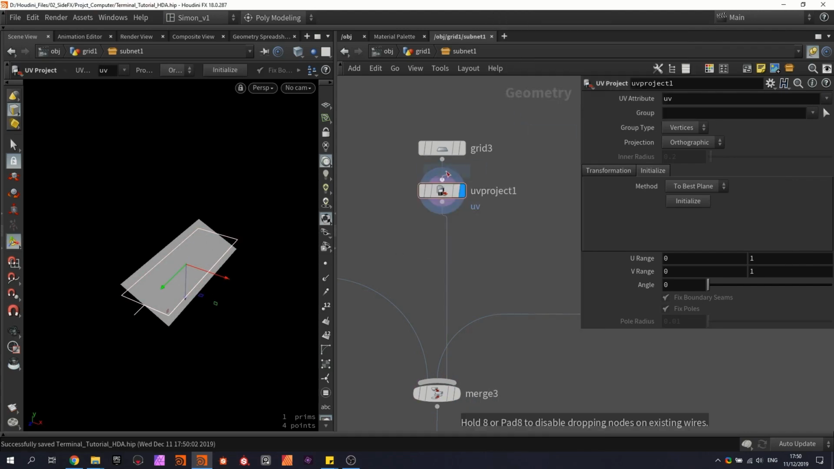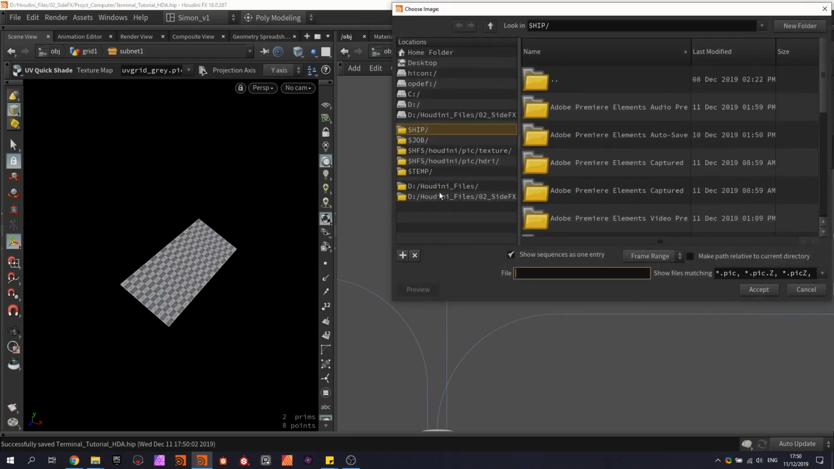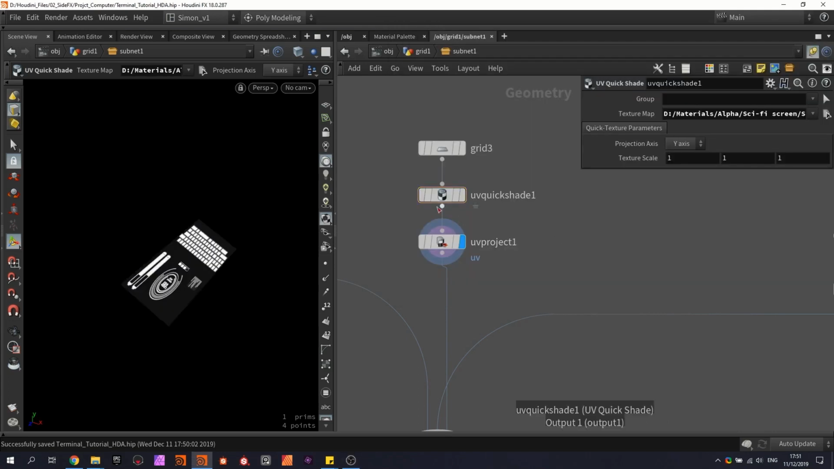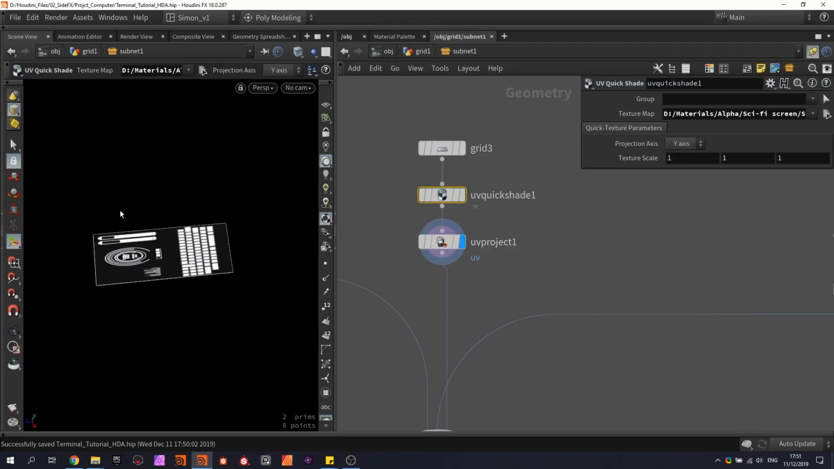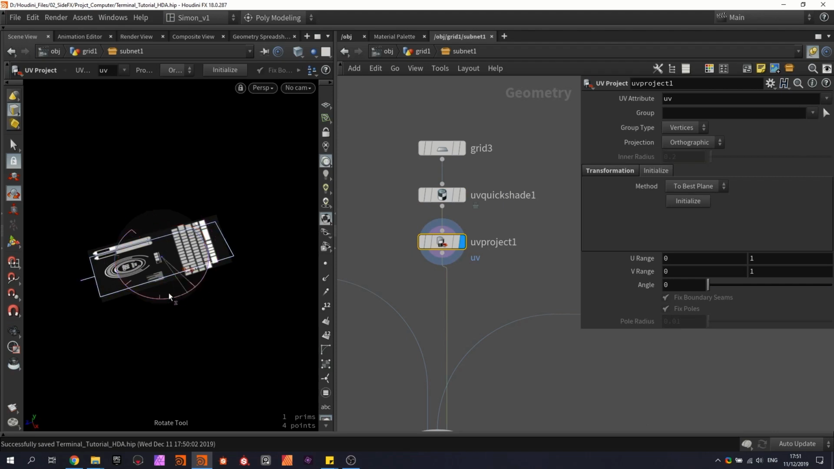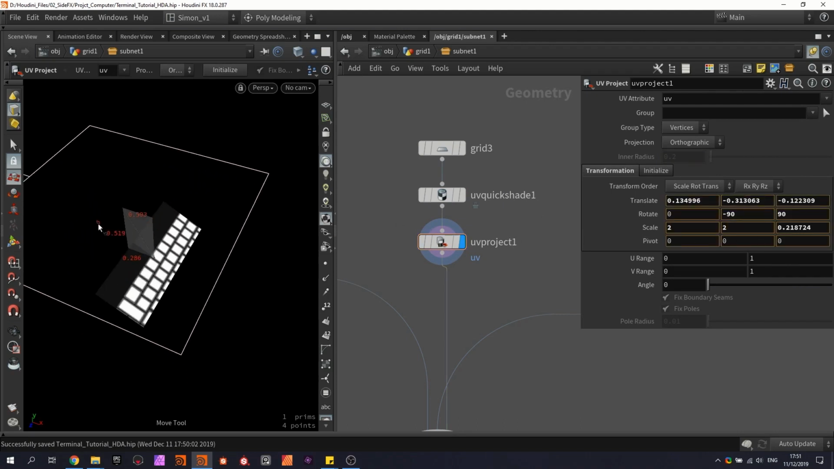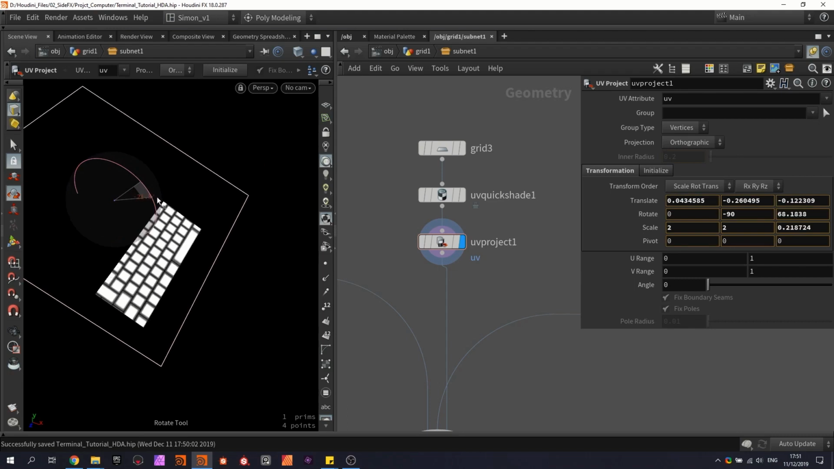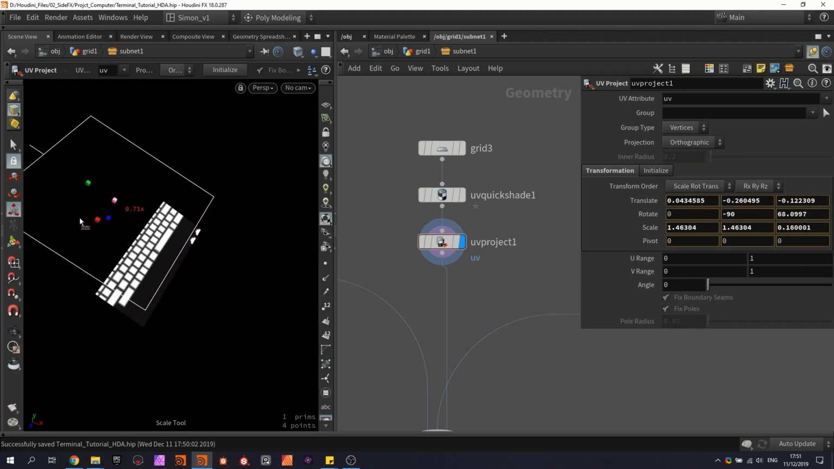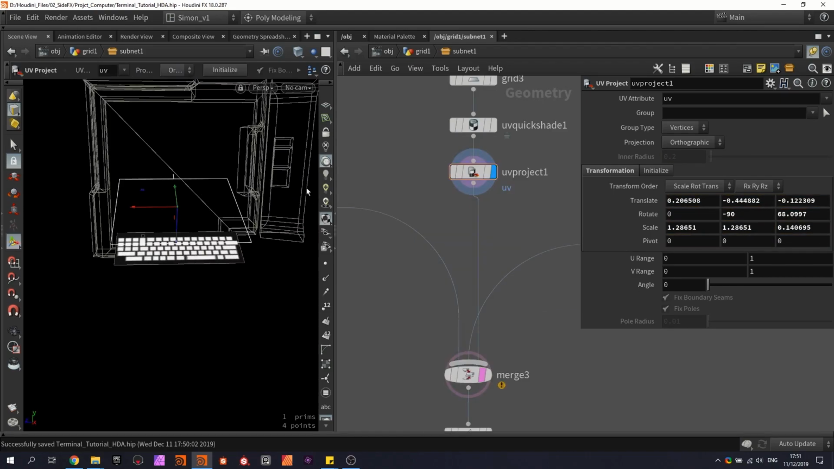And here I'm gonna use a quick shade, and I'm gonna load my Sci-fi texture. So I loaded the texture that I would like to have. At the top I have space for my screen, and at the bottom I have a keyboard. Now I'm just gonna rotate this in the correct position, reset this to 1, 1, 1, and move it in the correct position and scale it also. So this is then my keyboard.